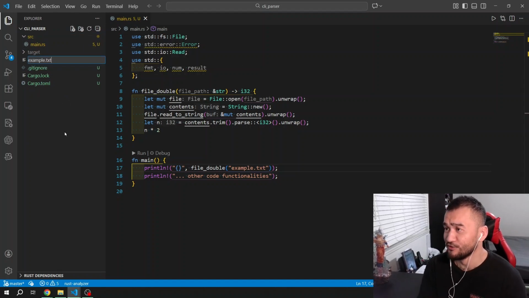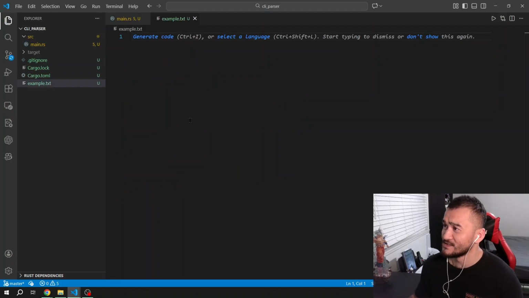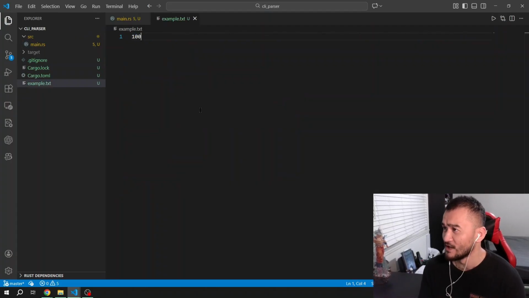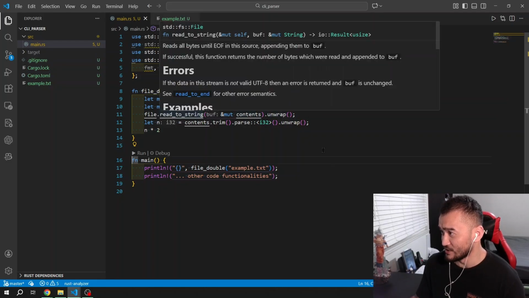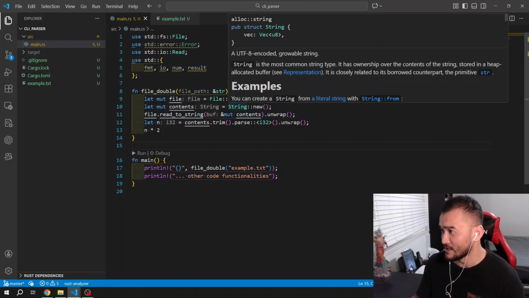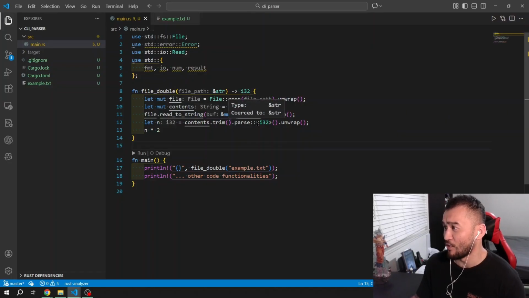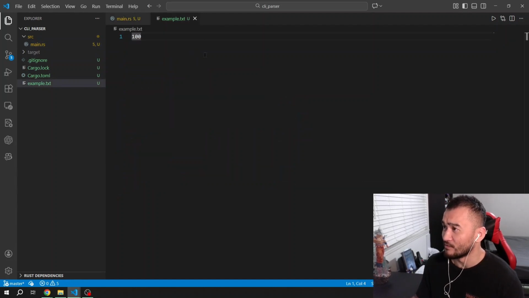We're gonna create a new file called example.txt, and in here we're just gonna leave a simple integer 100 that's going to be read as a string. And so our program is going to open that file, extract the content into the buffer here, into the content string, and then after that we're going to trim it, then parse it into an i32 integer, multiply it by 2, and that's it. And that should be it, right?